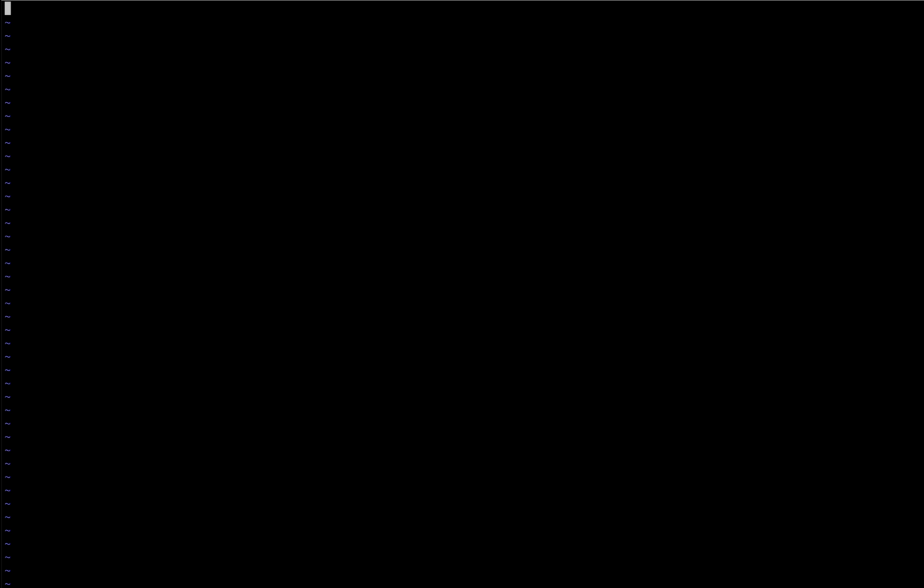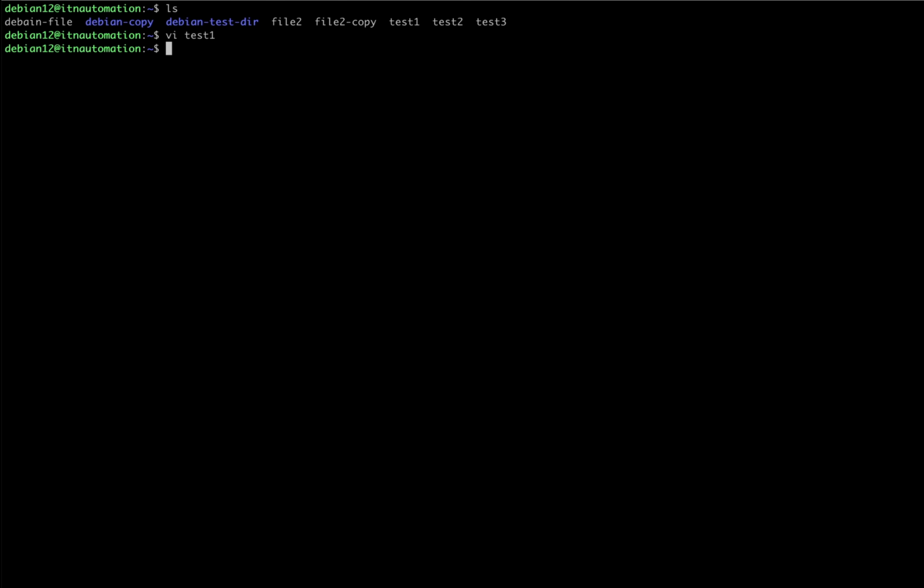Now let's try to write something on this file. And let's save it. Now you can use cat command to read the content on this file. Use cat and the file name, which is test1, and hit enter. As you can see, the content hello world in this file.